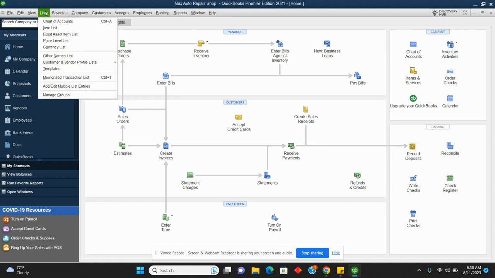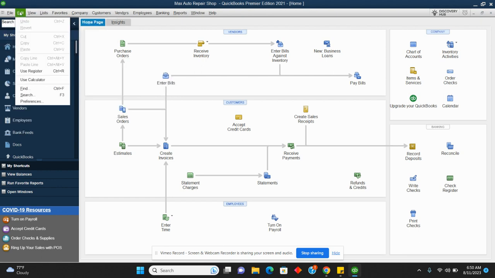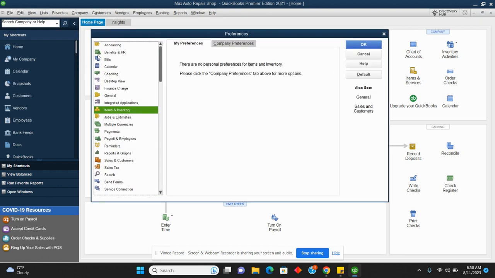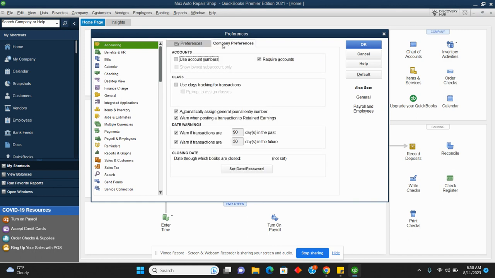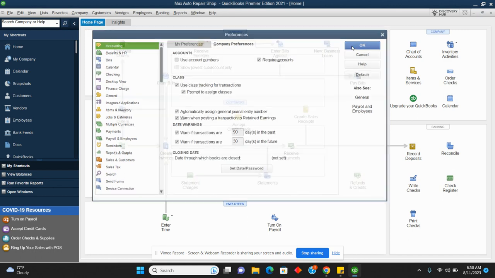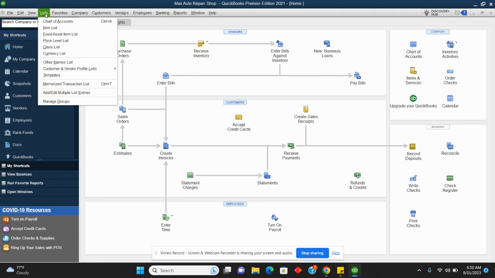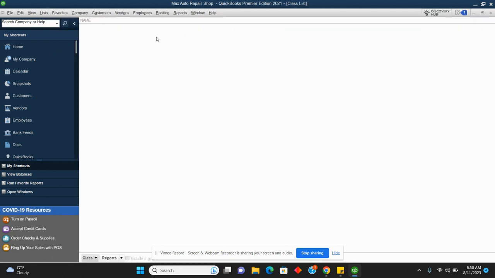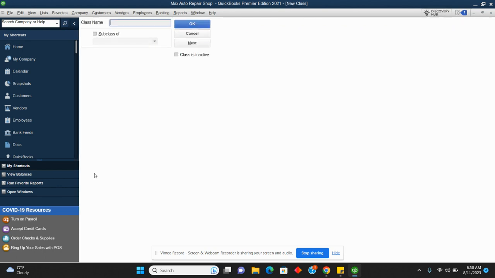So I will go to lists. There is a feature called class, which I'm going to activate right here. Class in QuickBooks helps you departmentalize your operation. So I'll go to edit, preferences, select accounting, company preference. You can see here, I'll activate class, then click on OK. If I go back to my list again, you can see that we have a class list. The class list is what I'm going to use to departmentalize my transactions. So here I will say Toyota.